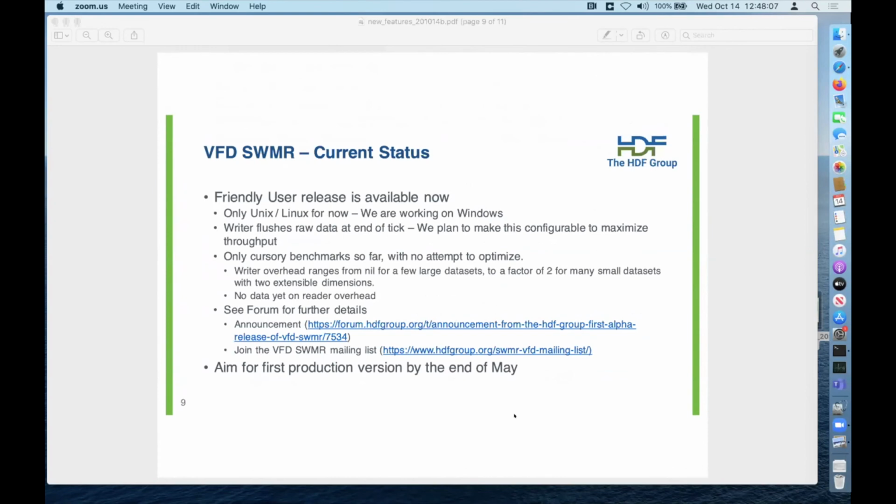So, finally, current status. The friendly user release for VFD SWMR is available now. We're only supporting Unix and Linux. The major issue here is actually the test code. We're working on that one. As a simplification for testing, the current version does a flush of all raw data at the end of each tick. I think for a lot of applications, that's what you would want. But if you really want to maximize your throughput, that's probably not optimal. So the plan is to make this configurable and upgrade our test code so it can handle the situation.